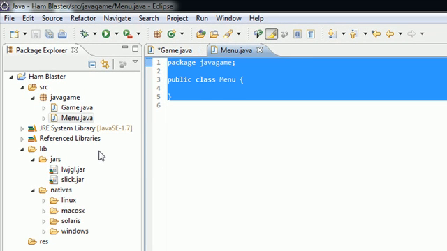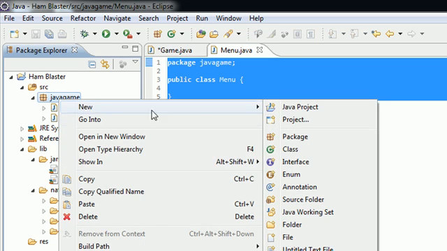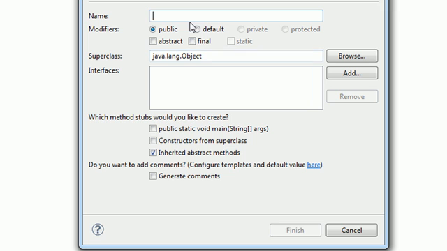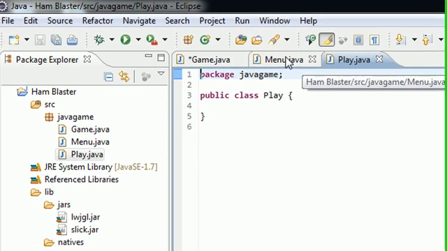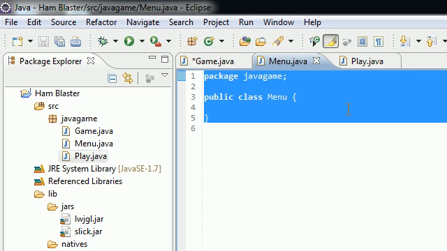Now do the exact same thing, but with a play class. So right click, package, new class, and Play. Looking good. So now what I want to do is actually start coding the menu class, and I'll talk you guys through what each part is.